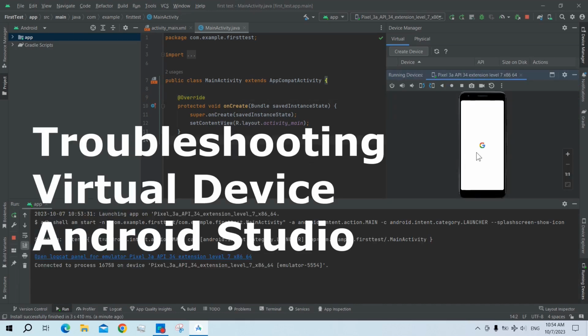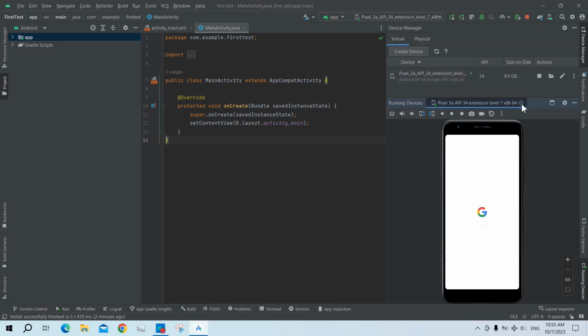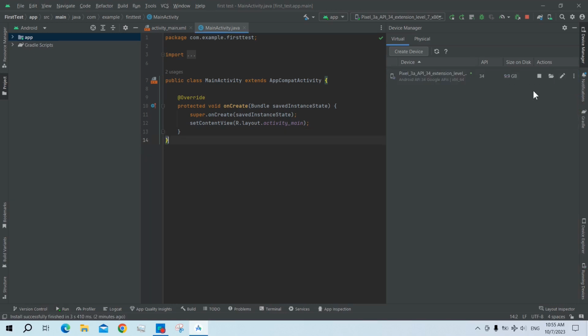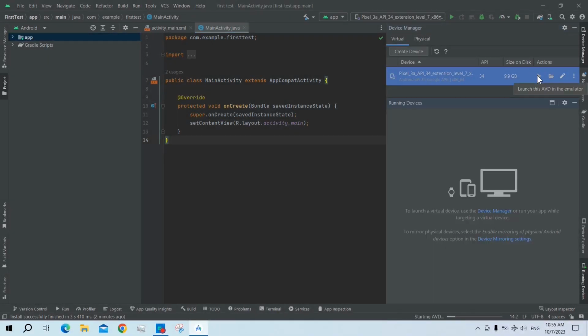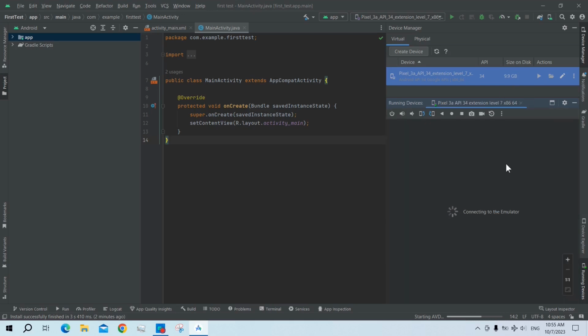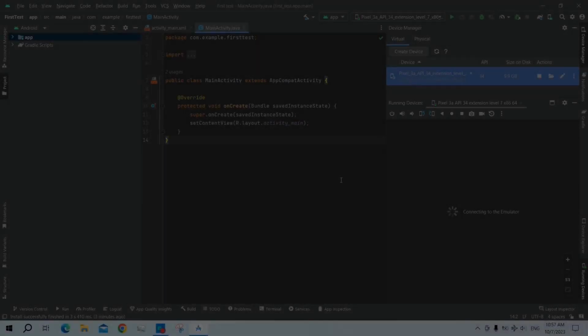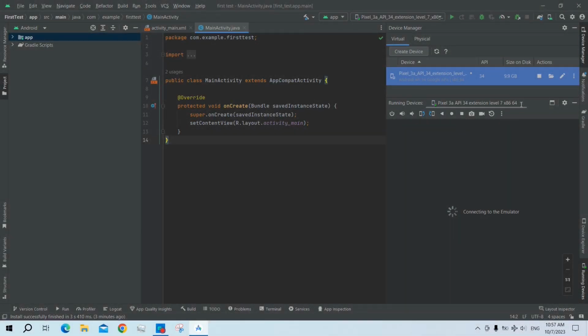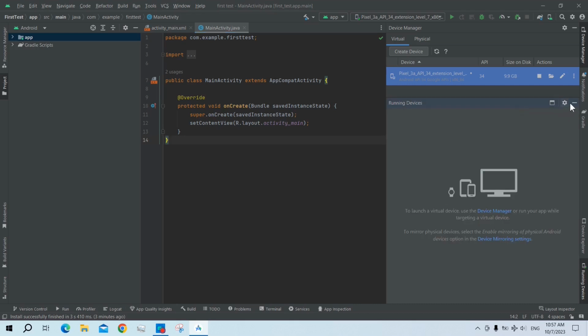This virtual device has a problem. It does not boot up, it does not start up. Close the virtual device and it will stop it. Open the virtual device again, and we have to try until we see that the virtual device is booting up and starting up and is ready to use. So it does not look good. Close it, and it will stop.